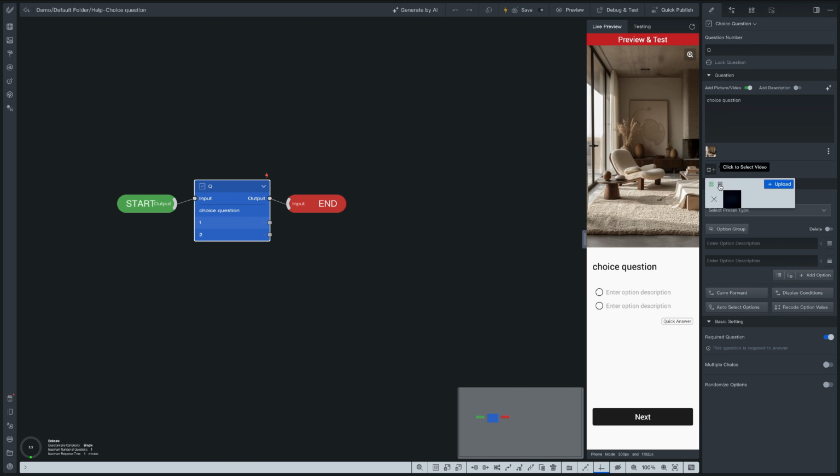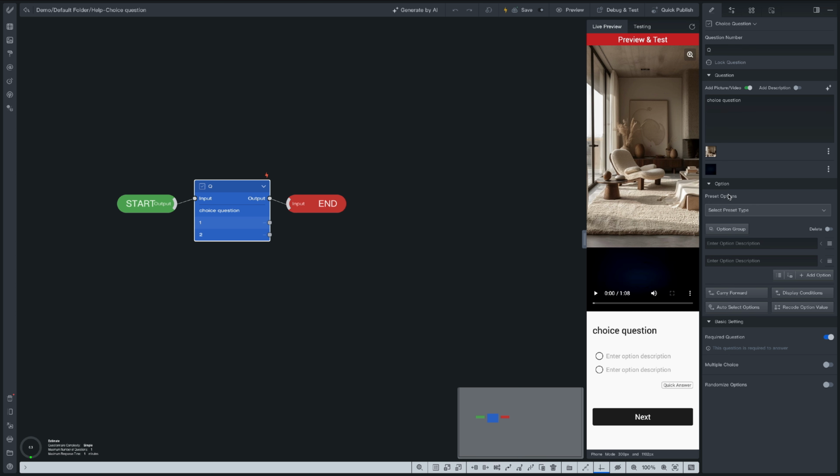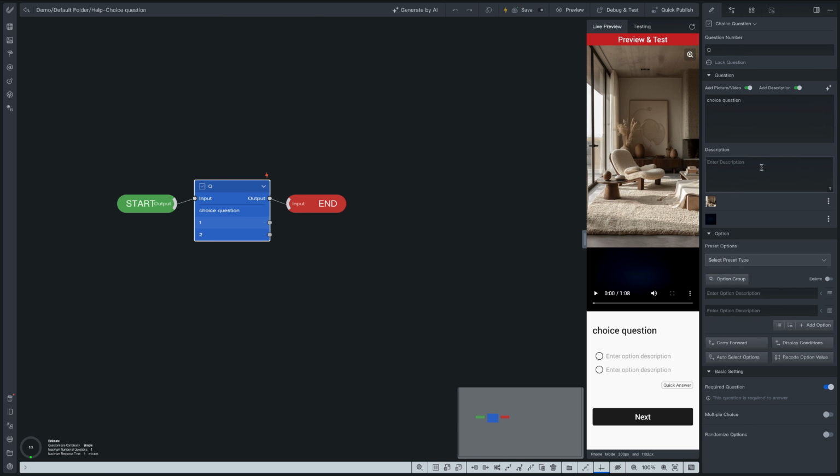To add a video, set it to full-length play, which means respondents will not be allowed to leave the question until the video has finished playing. Autoplay can also be enabled. Enable Add Description to provide additional explanations for the question.